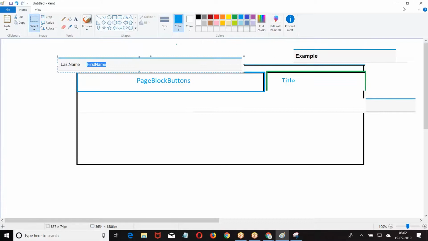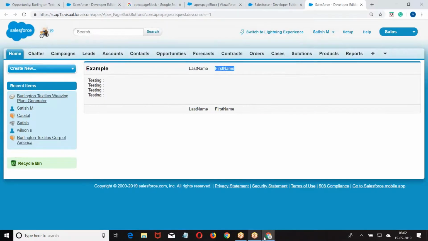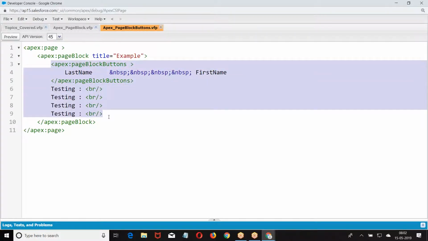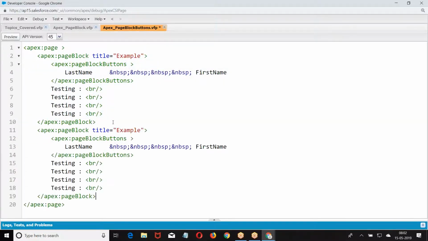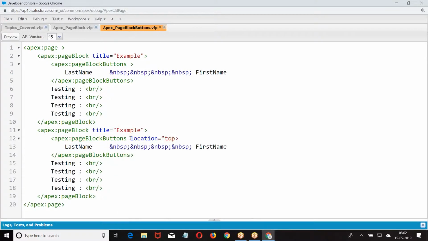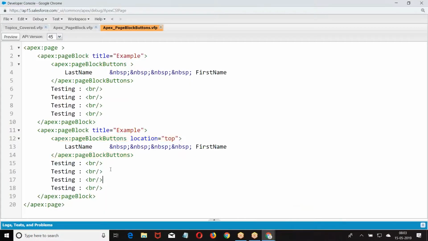Right. Now let us see, now the point is, I don't want buttons to be displayed on the header and the footer. I want this to be displayed only on the header, not on the footer. So what I'm doing, buttons location equal to, when I said location equal to top, it only displays on the top.